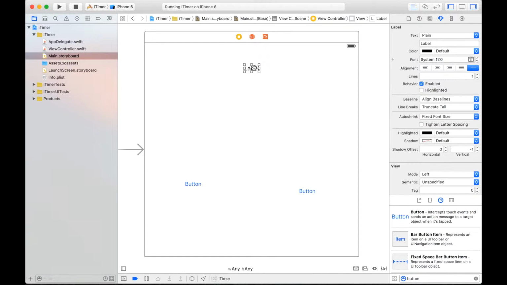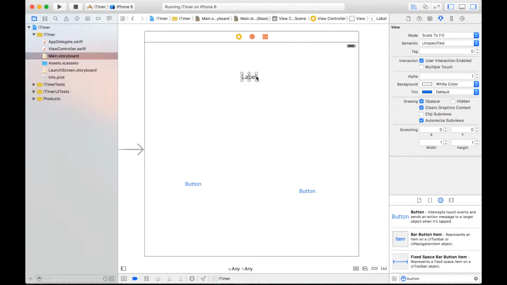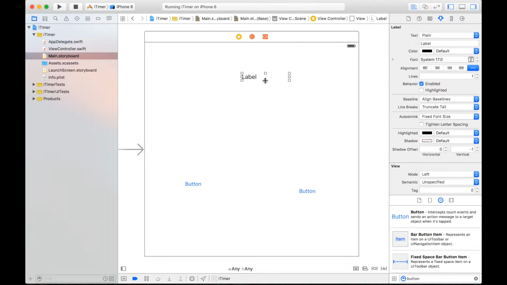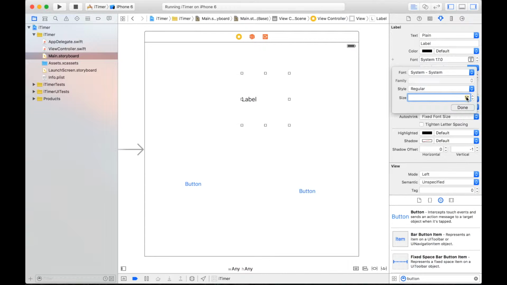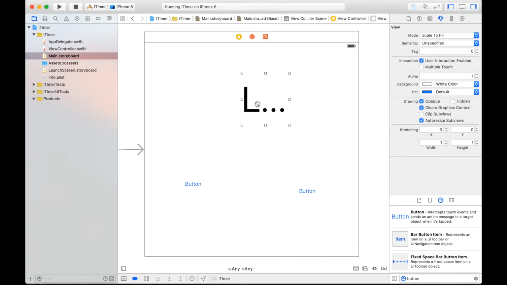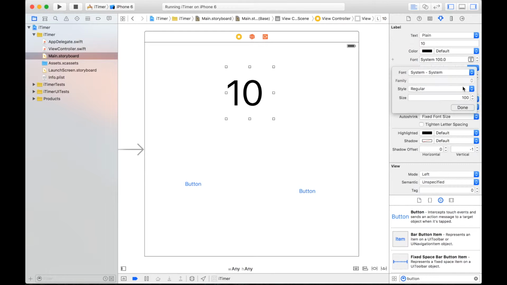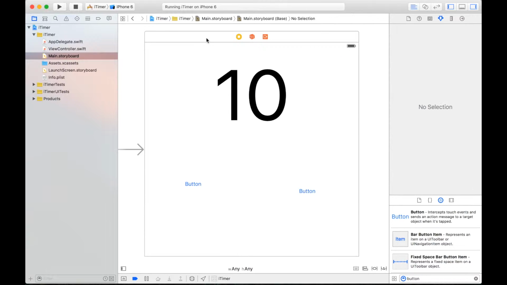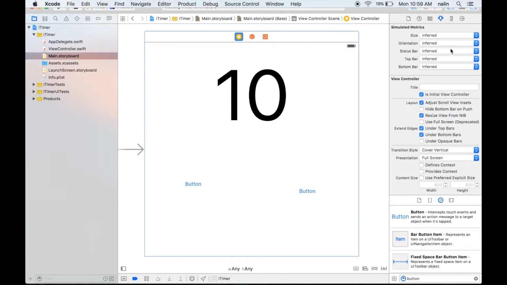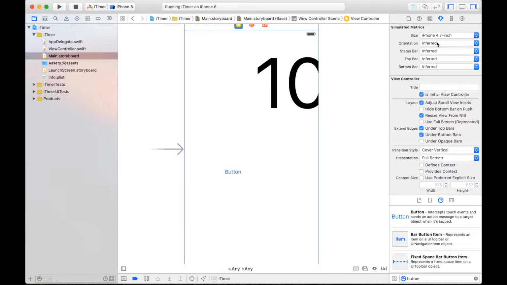Okay. And now I'm going to put some configurations to the label. Make it bigger, center it, so you can just follow along with me. Choose any font you want. I'll stick with this, but let's do 100. Change that to 10. Yeah, we need a little bit bigger. Let's go with 200. Yeah, that looks pretty good. And let me change the size of our scene. So I'm going for an iPhone 6, so let's go for the iPhone 4.7 inch. Orientation is inferred. Let's actually just do portrait.